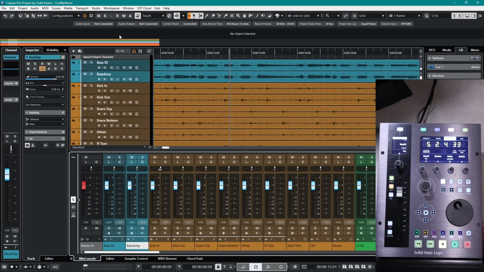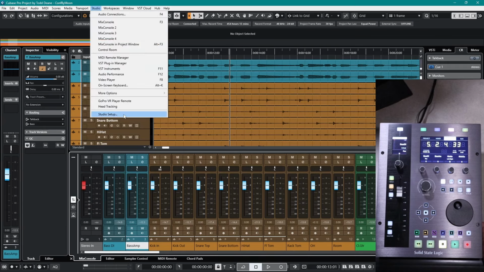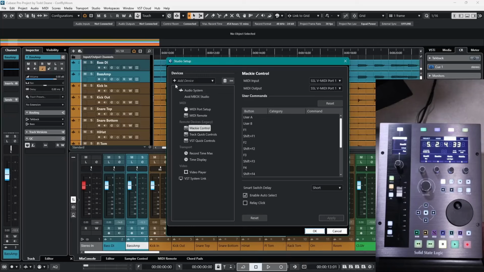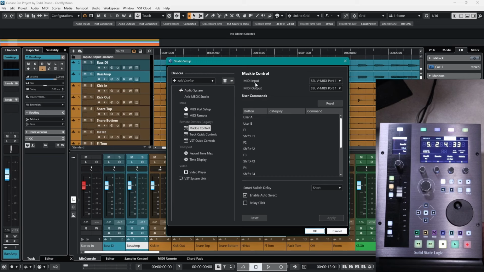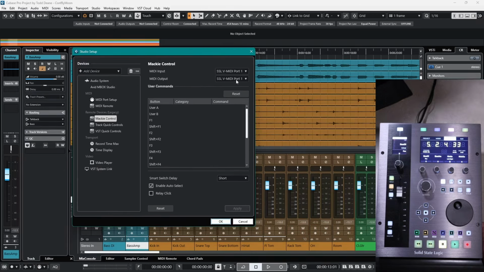Let's go up here in Cubase, pull up Cubase in studio setup. Make sure when you add the device, which you're going to have to do, it's a Mackie Control, not Mackie HUI, not anything else, but Mackie Control. Make sure it's that. And then over here in your MIDI input and your MIDI output, it said port 1, so guess what? I'm at port 1. Let me move this over real quick so you guys can see this.